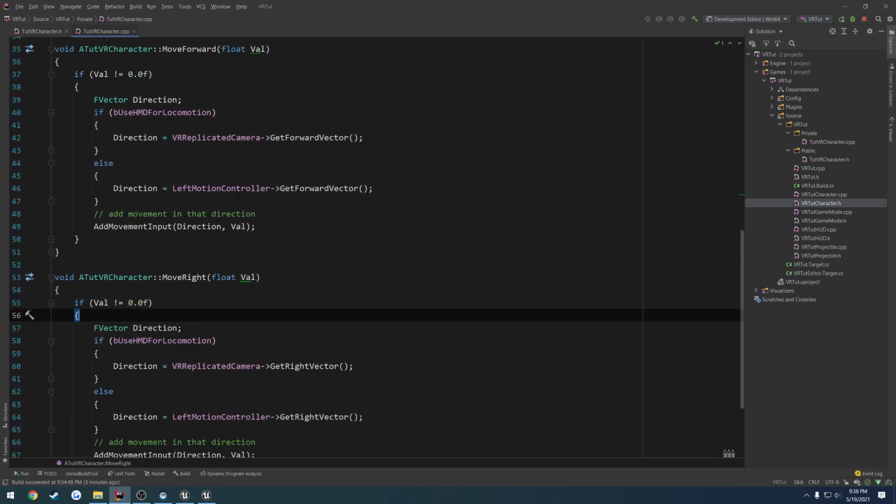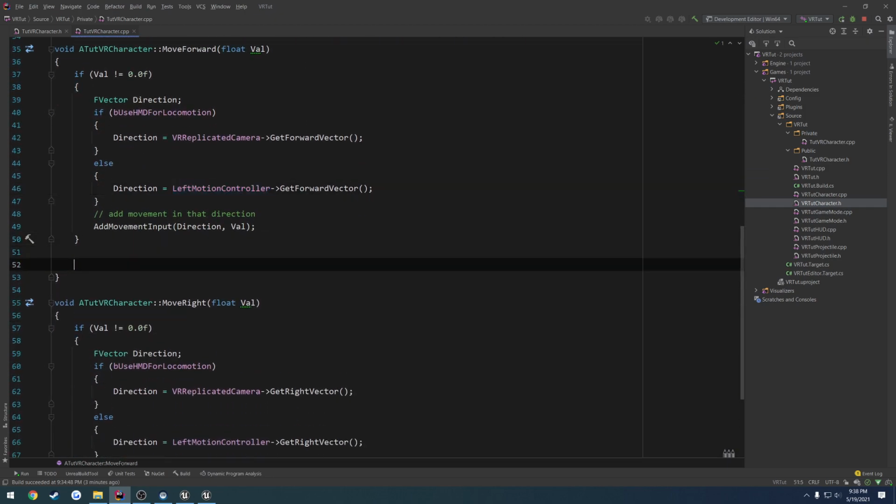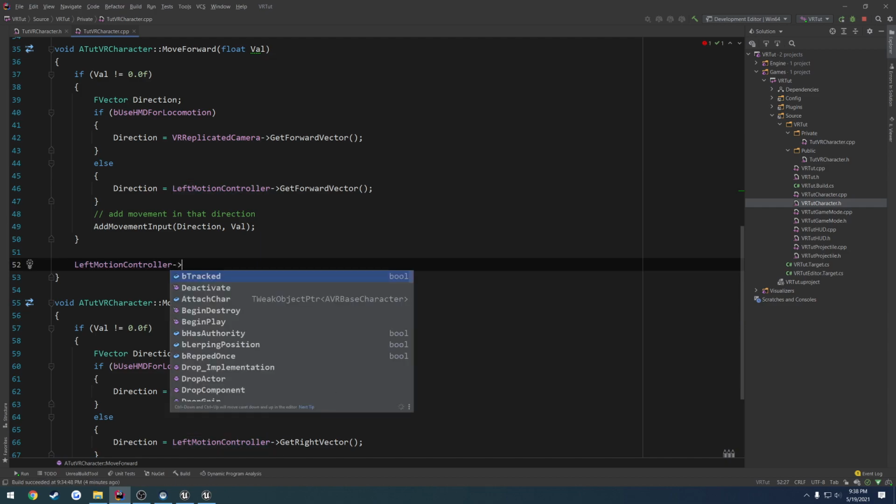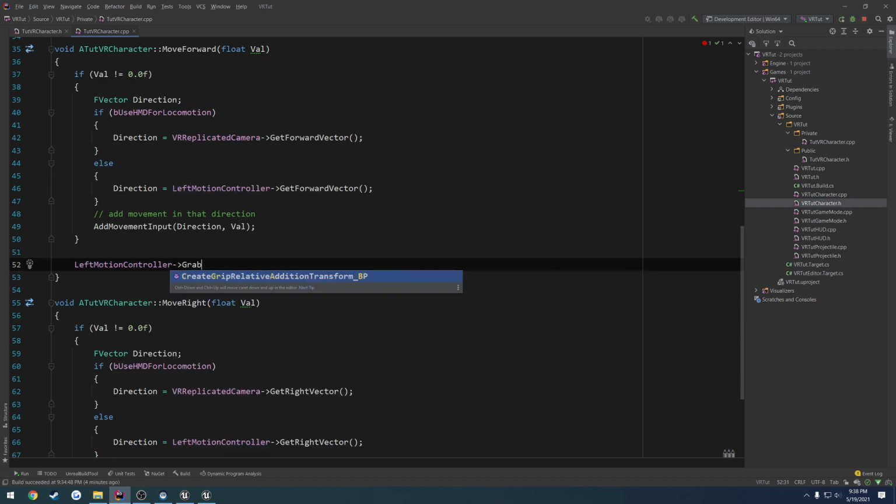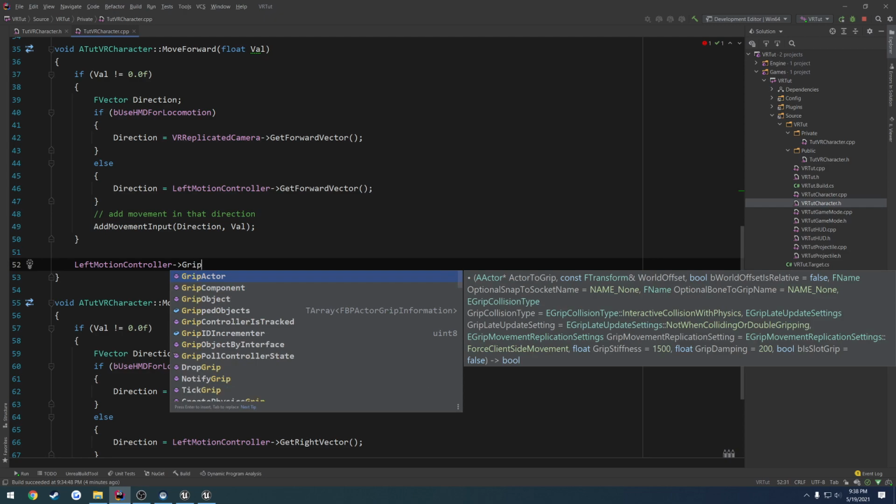So let's go ahead and get our left motion controller real quick and I'll roughly show you. We can look for things like grab, or no, it's called grip. So here we have grip actor. We can see the parameters here. It takes in what actor we're going to grip, and the transform that we want to use, so any sort of offset, which we may or may not want. Offset is relative.